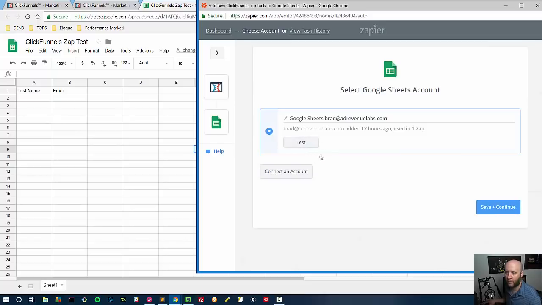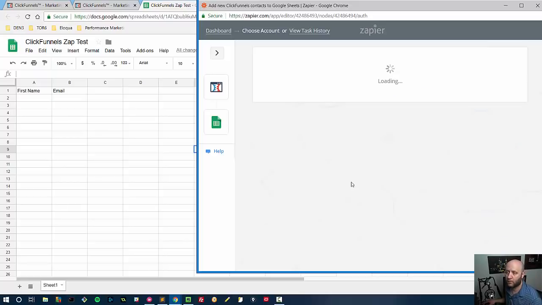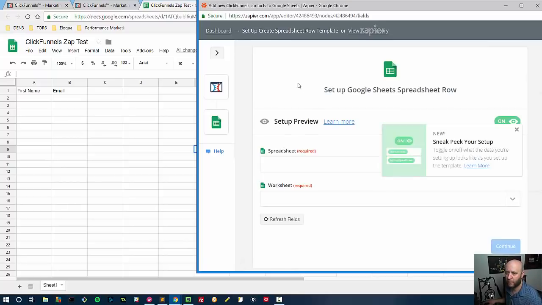And I've already connected my Google Drive to this, just like I did with ClickFunnels. It just had me log in. So it's a similar setup. You just connect your Google Drive account to Zapier here. So let's continue forward, save and continue.